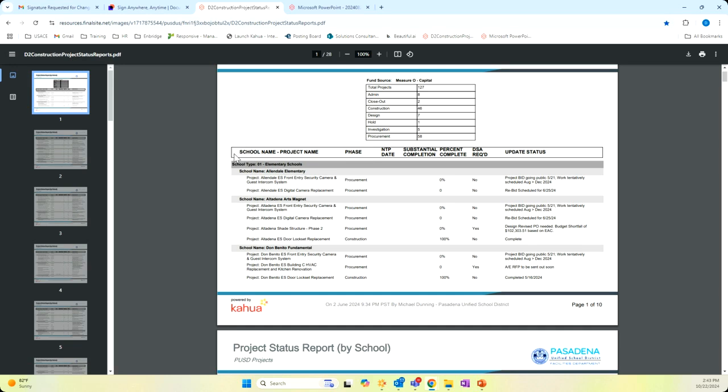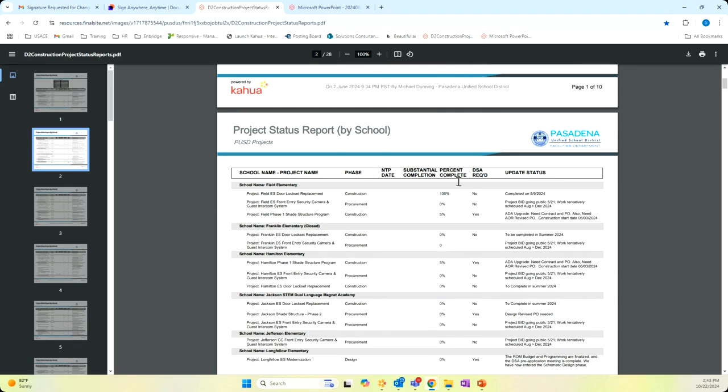And then as we get into the list of projects, now you can actually see the hierarchy in action. You can see that they've broken it down by the different types of schools. So elementary schools is one way they broke it down. And then within that are their projects. They have the different phases. They can put fields in for % complete and whether a DSA is required, and they can type in an update status in their projects. But what's important is that, as I said, they do this in Kahua. They manage their projects day to day. And when the time comes, they just have to click one button and this report is automatically generated for them.